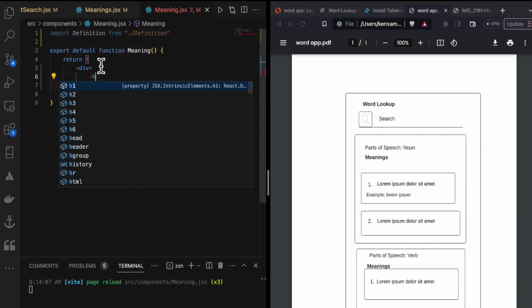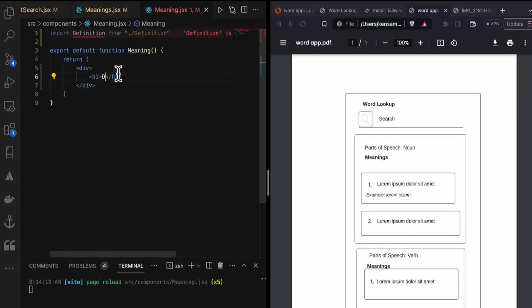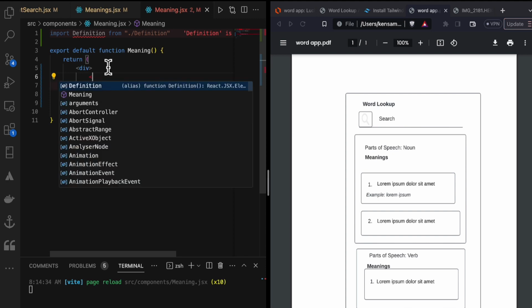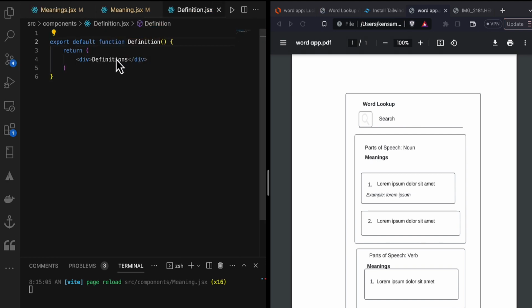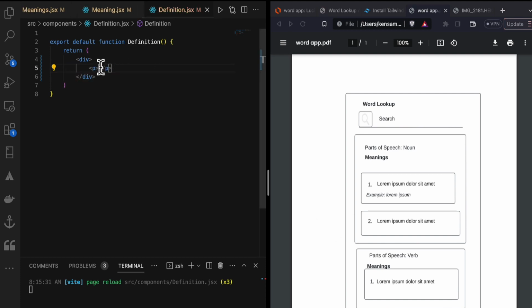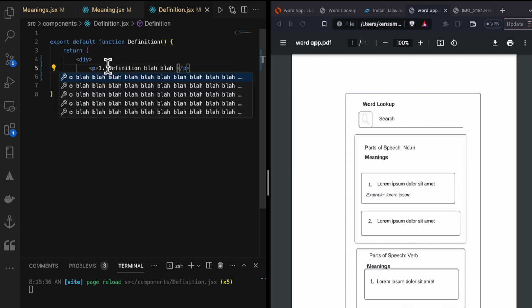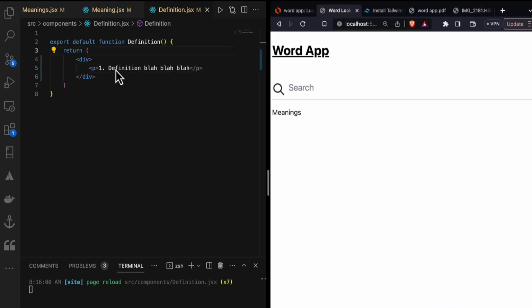Here we're going to have meaning. Actually, I'm going to change it to definitions. And then we're going to have definition here. Let's update definition real quick. Also, for definition, we're going to have our numbering here. So I'm just going to put 1 for now. And then we're going to have the definition. Blah, blah. Okay. Let's look at what it looks like now.